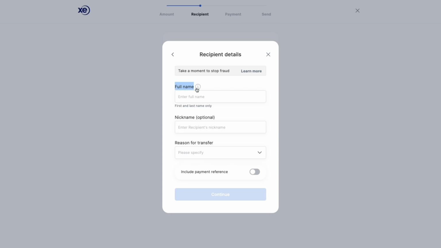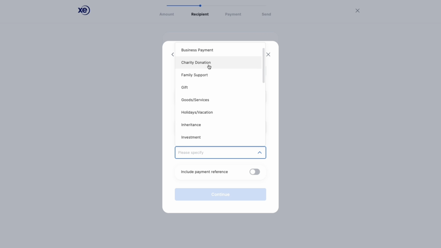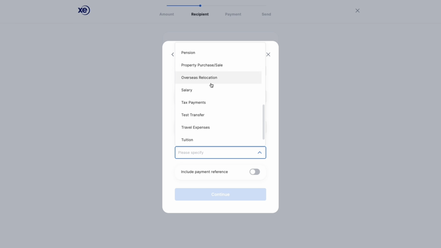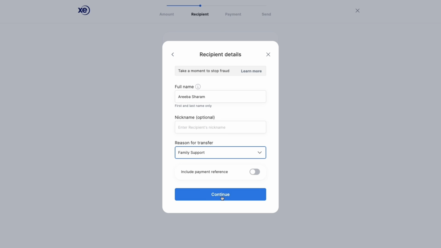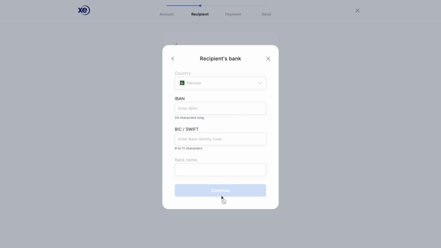Then here enter your recipient's full name, their nickname if they have one, and the reason for the transfer. Now you can also choose to include a payment reference if you need this. So for the reason for sending, you have all of these options right here. So just pick whichever one applies to you. For example, I will say family support and click continue. Now next up, choose your recipient's bank, enter their IBAN, BIC or SWIFT, and their bank name should be filled in automatically based on the IBAN that you enter right there. So after entering these details, click on continue.